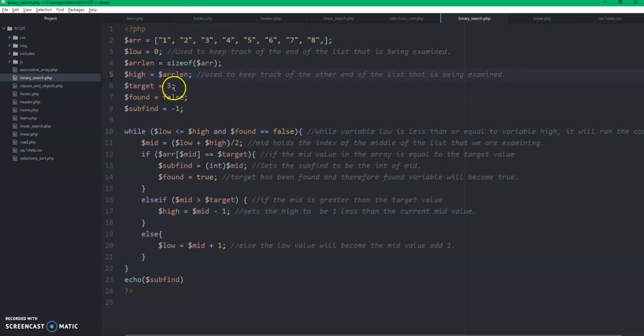So let's say the target is 3. If the target is 3, then it should be index 0, 1, 2. It should show index 2.